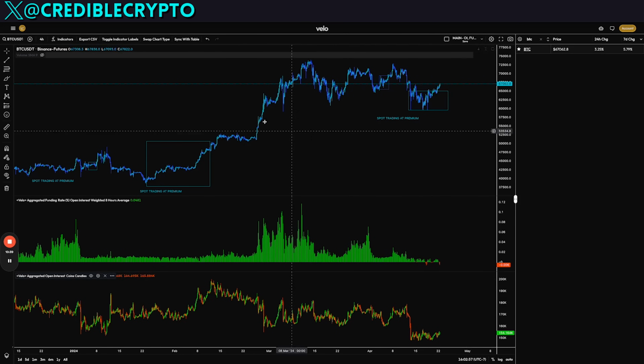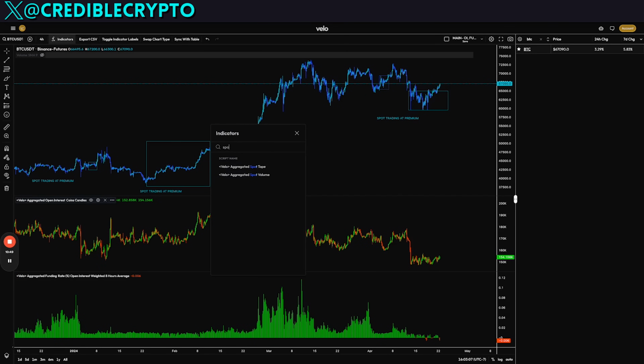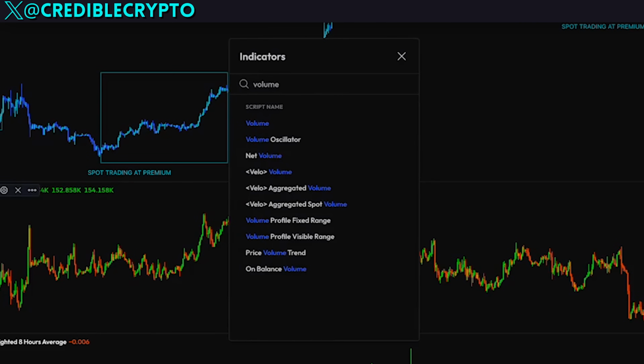The next indicator that I have, aggregate spot volume. When it comes to volume, there's a few different indicators. There's the regular volume, there is aggregate volume, there's aggregate spot volume, okay? So these two look almost identical. What's the difference? Spot volume is specifically talking about spot, and aggregated volume is talking about perps, okay? So I have both of these on my chart.